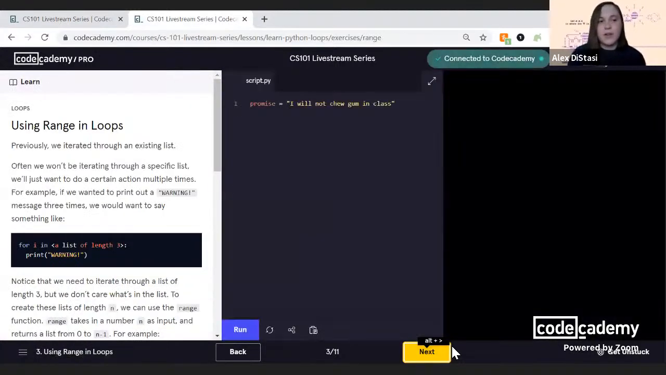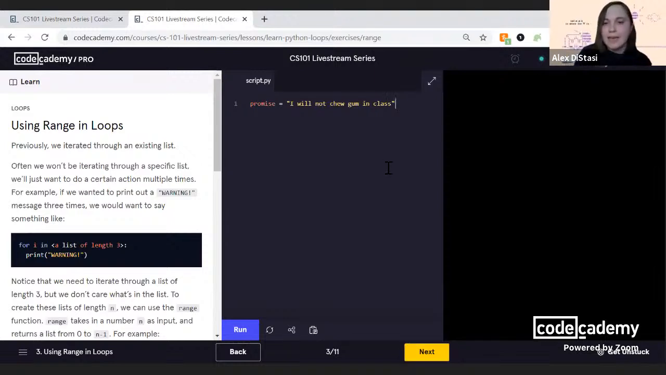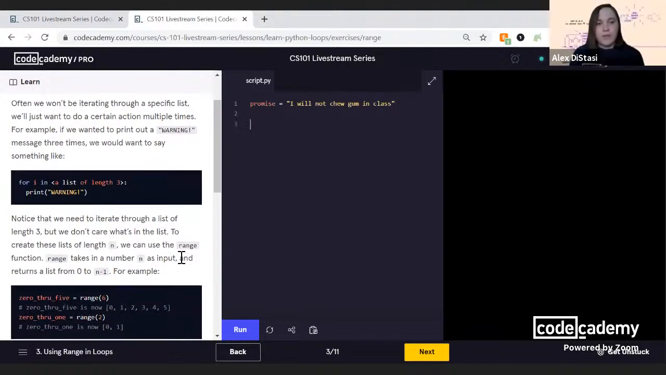Great. Now we're going to talk about using range. This is a little bit more like what we saw before with for loops in our previous exercise where we were working with the tiles. This is where we're going to specify how many times we want it to repeat. This time we're not going to use a list to go through it. As I said before, we're not always going to be iterating through a specific list. We'll just want to do an action multiple times.